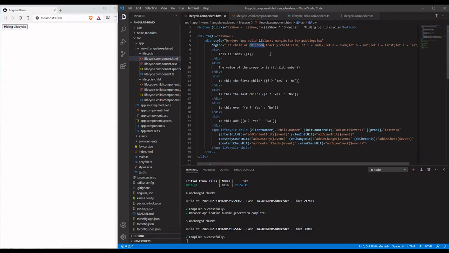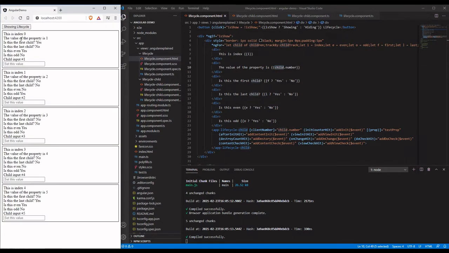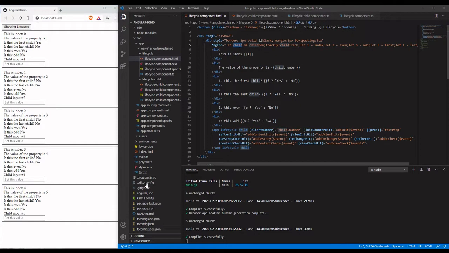So very simple. In order to get this NgFor to work, all we need is this statement right here. So we need the let, and then we can give it a custom name. In this case, I chose child of, and then the array. If we want to access the value, we have our child property here. We do child.number. We can also pass this child.number into this lifecycle child. Let's just look at this real quick. So the value of the property is 1, 2, 3, 4, 5. Same thing with the pass in here.